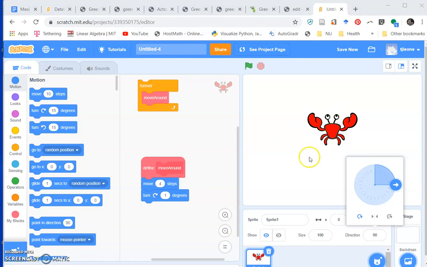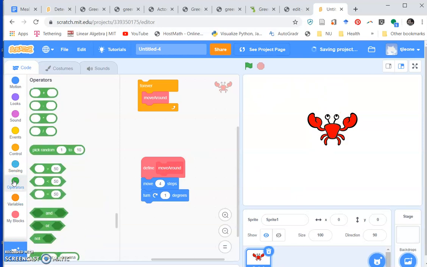So what we want is random motion here. Instead of going 1 degree each time, we want to go a random amount each time. So the way that we get a random number in Scratch is with this guy, pick random number. Okay, this block right here.